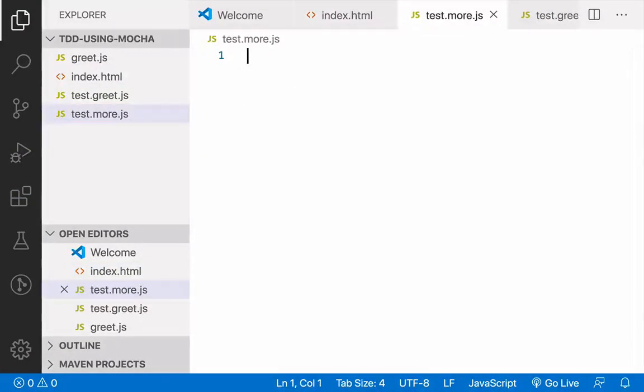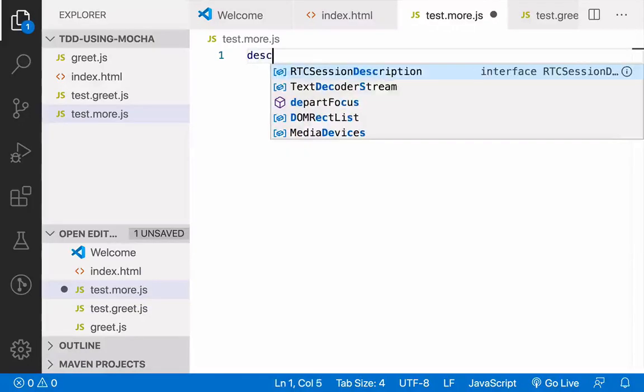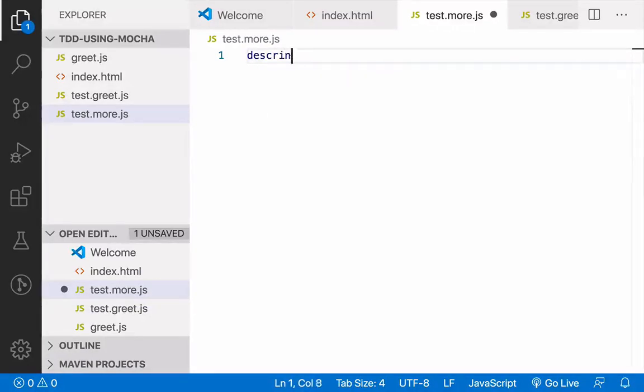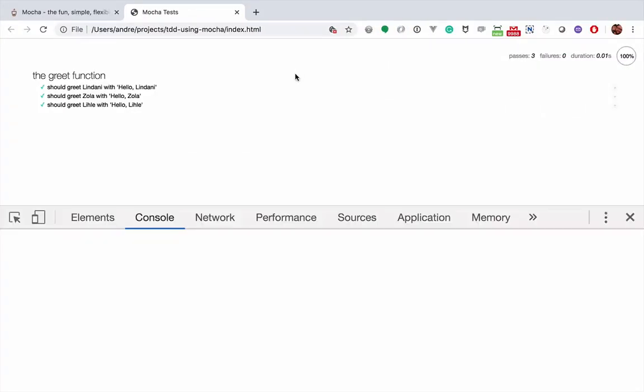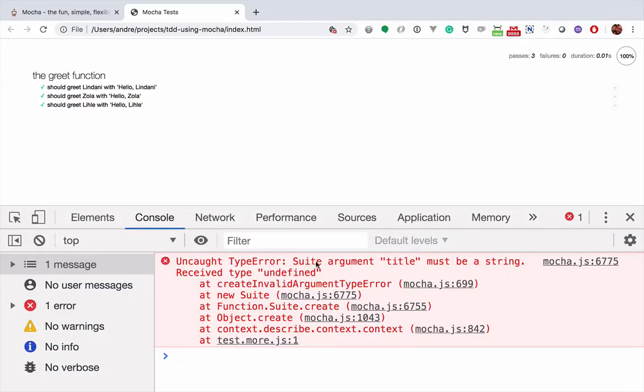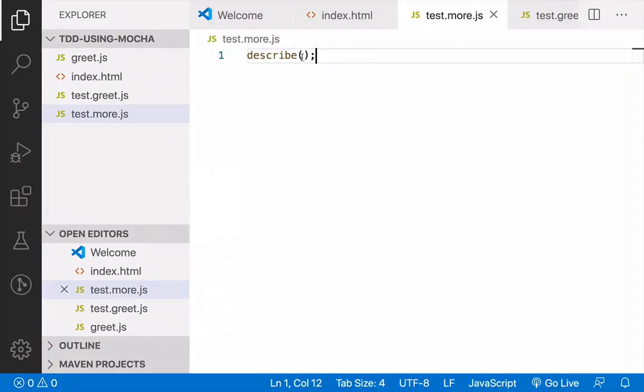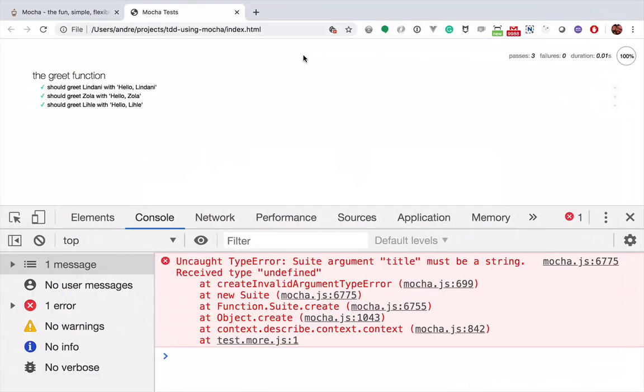So if I create a unit test in Mocha, I start off with a describe function. Now I want to go here. If I call the describe function just like that and run this, you see nothing happens, but there's an error here. It's the suite argument title, and now I want to give it a title. So now I'm going to say the more test. Okay, so go in there, run that.